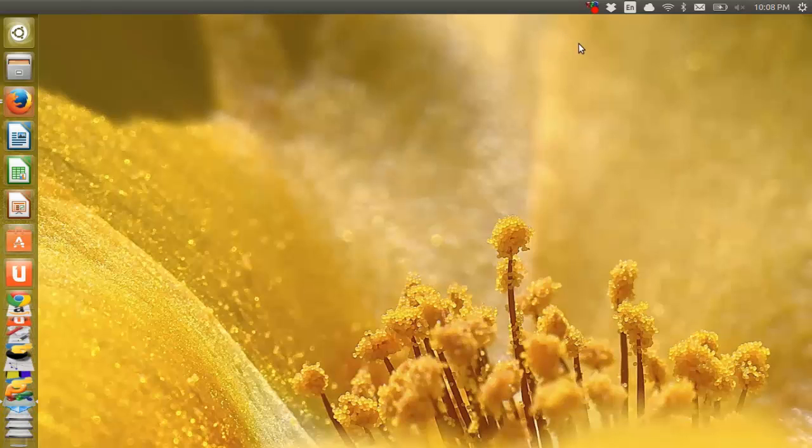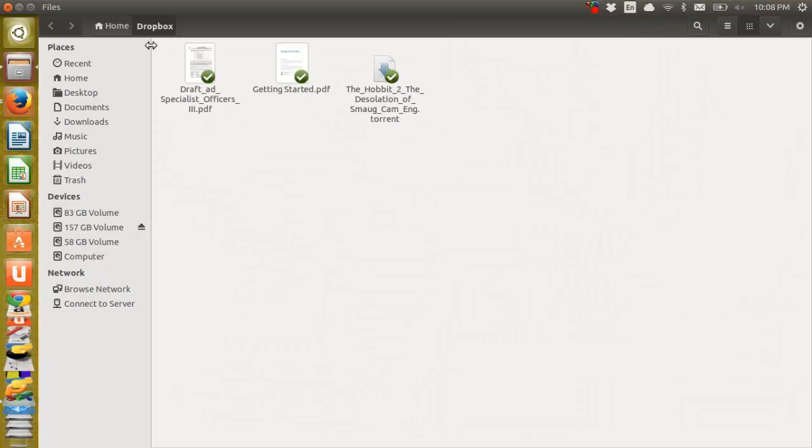Now at the top right corner you can find the Dropbox icon. From there open the Dropbox folder. This is my Dropbox folder.